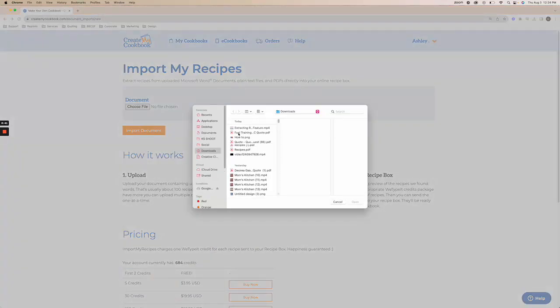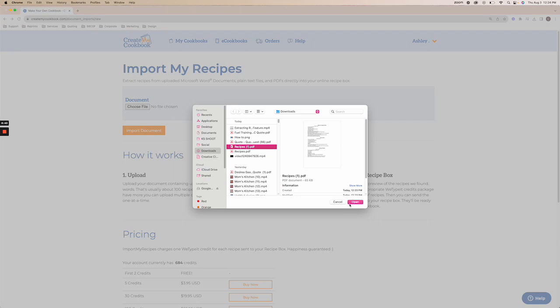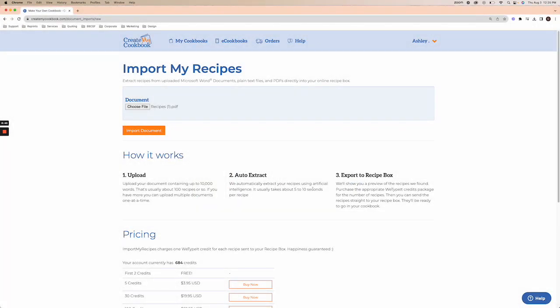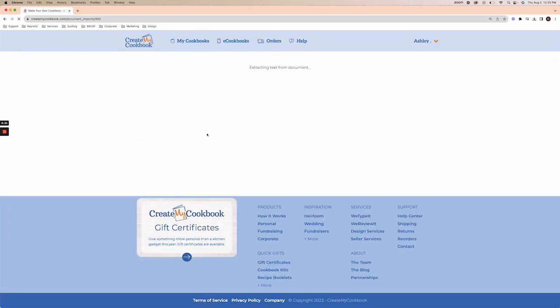Once you have purchased those credits, you can choose a file. So you'll come in, find the file with your recipes, and select Open. Now I can see that file has been attached, and from there I will click Import Document. This is going to extract those recipes from the document and will just take a couple of minutes. You can see the recipes extracting, you can see the title showing up, and from there you'll be able to export them into your recipe box.